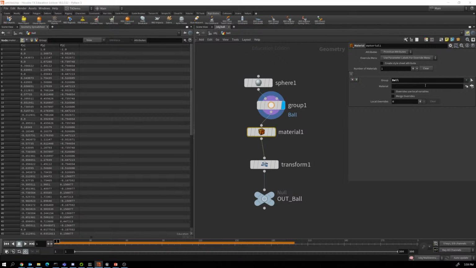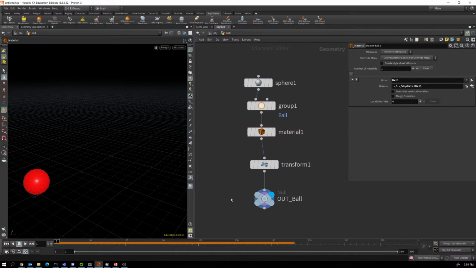This is the ball group, and our material is going to be dot mats, and we want the ball. All right. So we've got all of those hooked up. And so we got there.